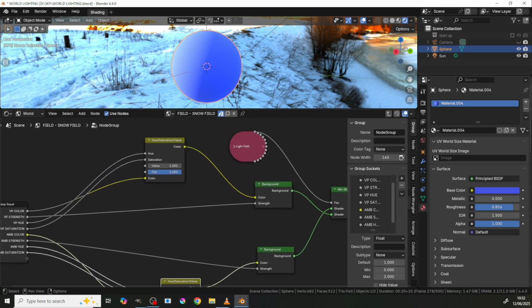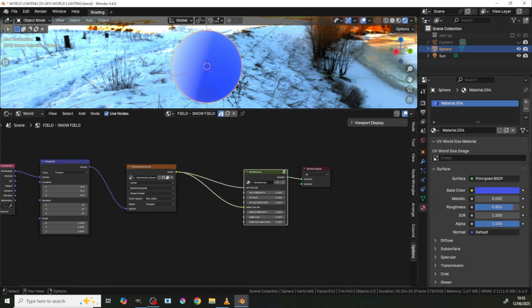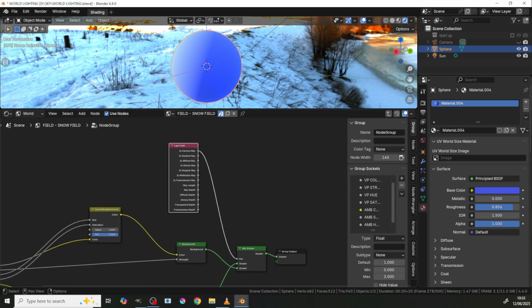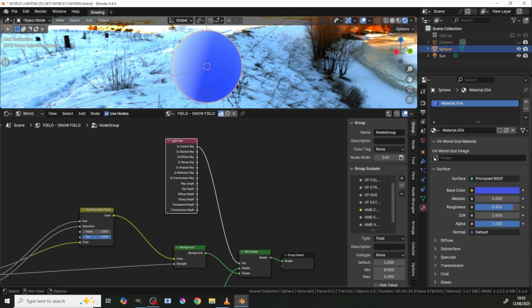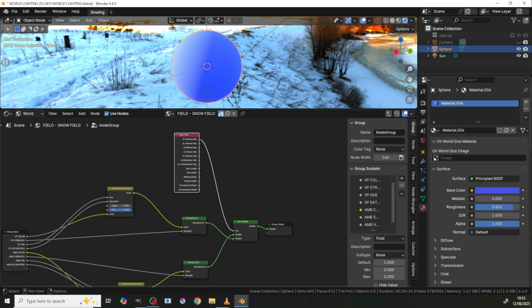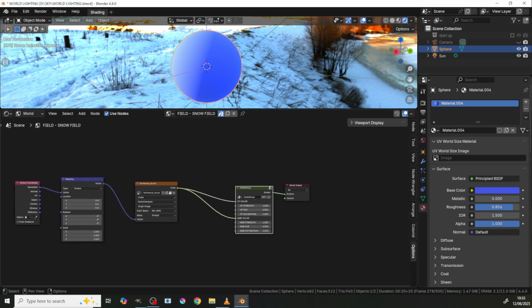But how do I separate them? What I've done is I've used a mix shader and a light path node, and sorry, I just didn't mean to tab out of that. And if I open up the light path node, you'll see that I'm using the is camera ray option plugged into the factor of that mix node. So that separates out the controls that I have for each of these two spheres.